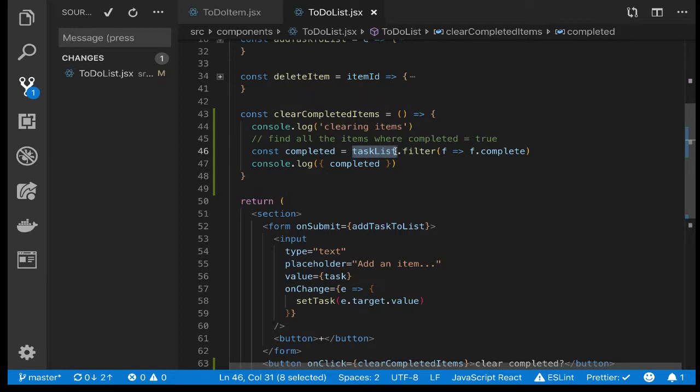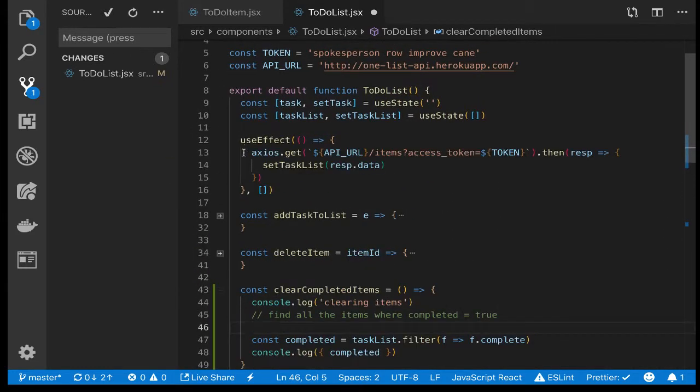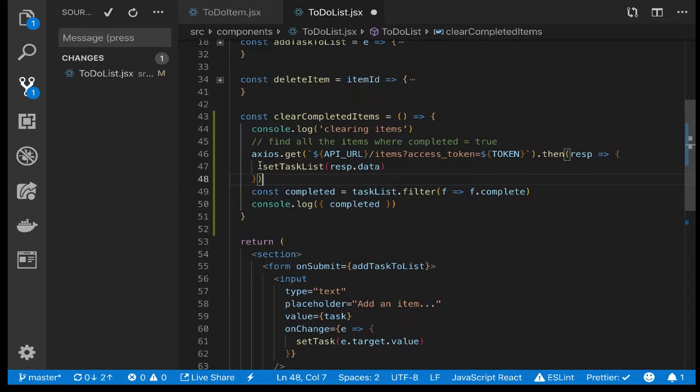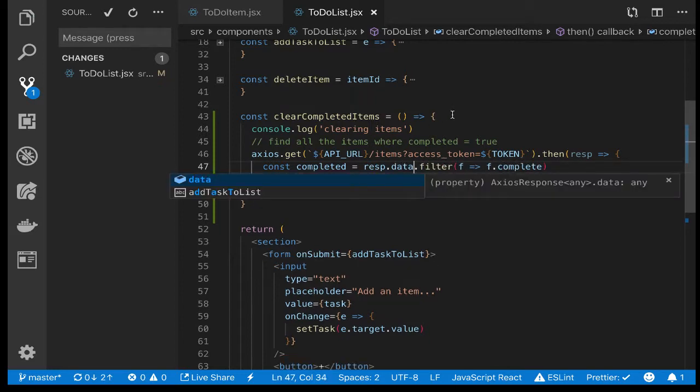So, Axios, being lazy. Okay, and here, refs.data.filter.